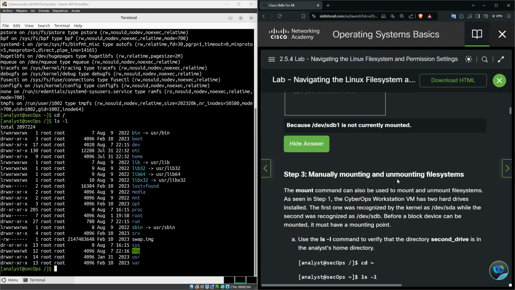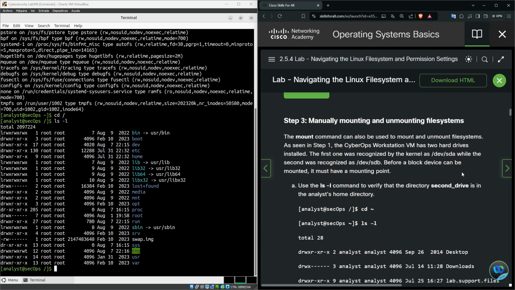Manually mounting and unmounting file systems. The mount command can also be used to mount and unmount file systems. As seen in Step 1, the CyberOps Workstation VM has two hard drives installed. The first one was recognized by the kernel as /dev/sda, while the second was recognized as /dev/sdb. Before a block device can be mounted, it must have a mounting point.